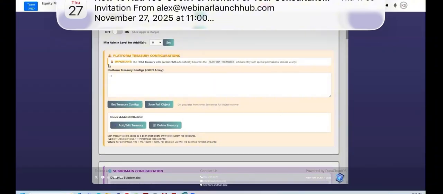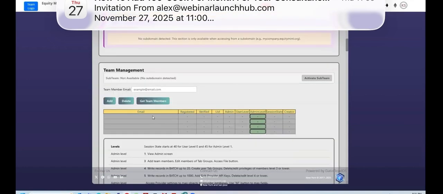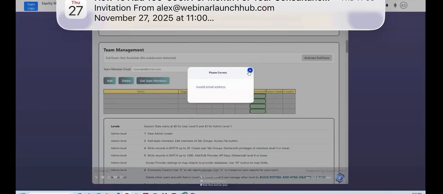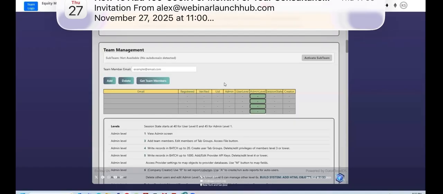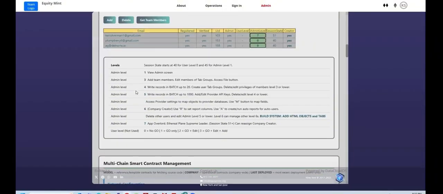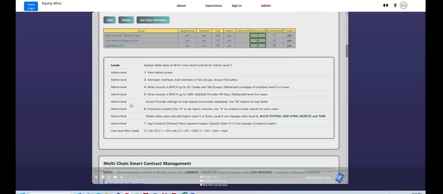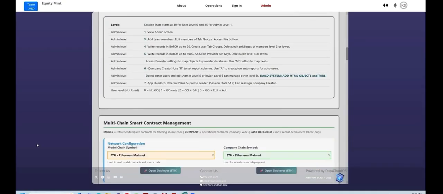Some of those things that are part of the system as a subdomain include the treasury configs, which include base entity addresses and various fee types. And we'll get into the types of fees next. And who's a member of this team representing the actual platform itself. What are their admin levels? What can they do? These are things that don't concern you unless you wanted to do other things in the platform.